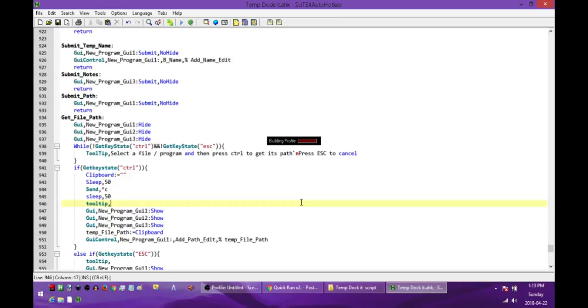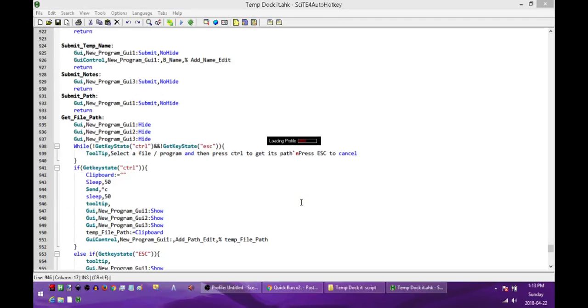Okay, so it's almost done building the profile, and then it's going to load the profile and then run the program. So the building profile only happens the first time you run the program. Now it's loading, so loading is a lot faster. And then it's added the program.